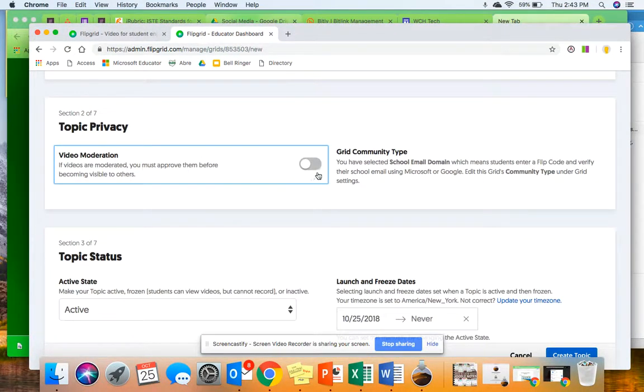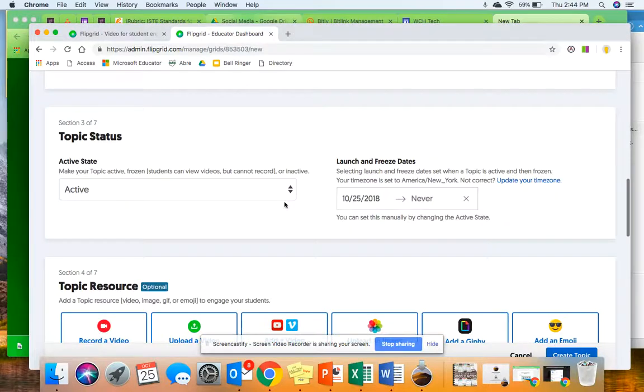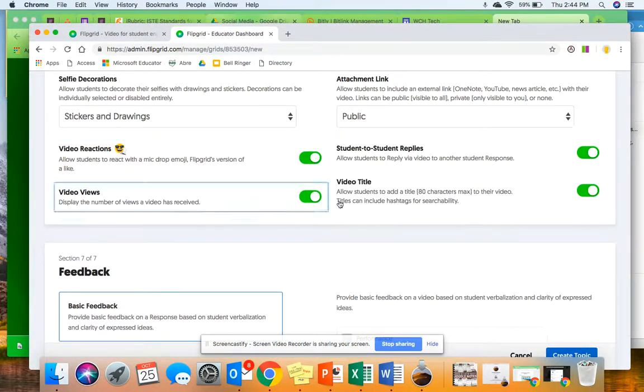And if you want to be able to watch the videos before they post to the wall, you can turn on moderation. But usually for your first Flipgrid, you don't need to worry about this too much, and you can leave the moderation off. The thing that I would turn off, if you scroll down, are all the extras.